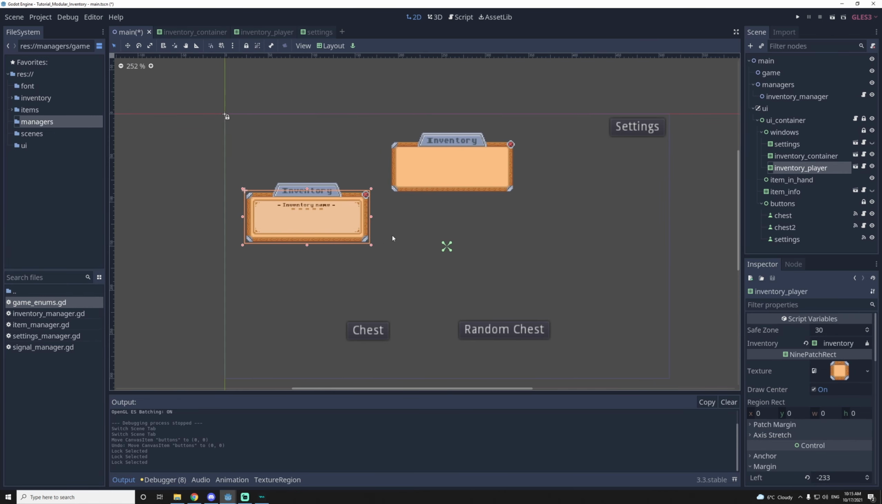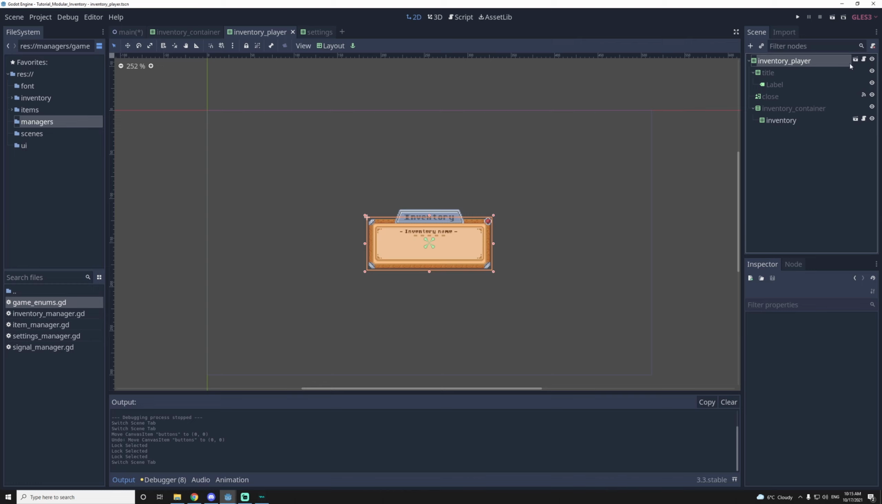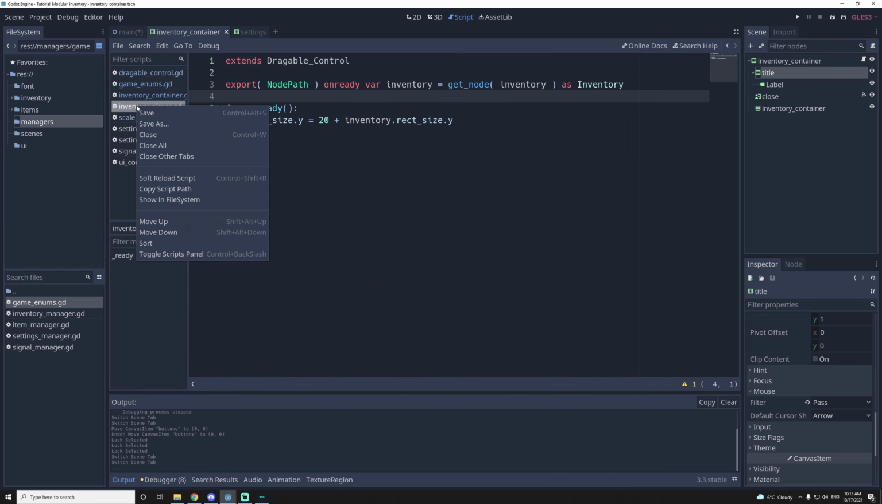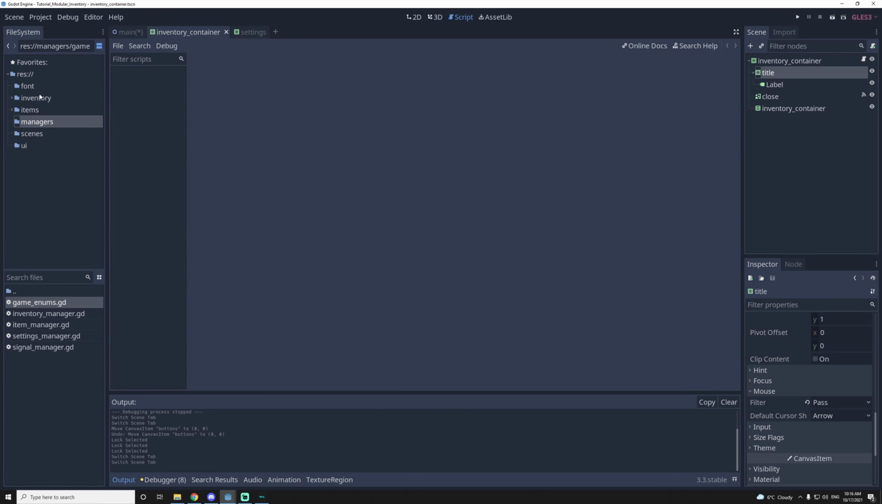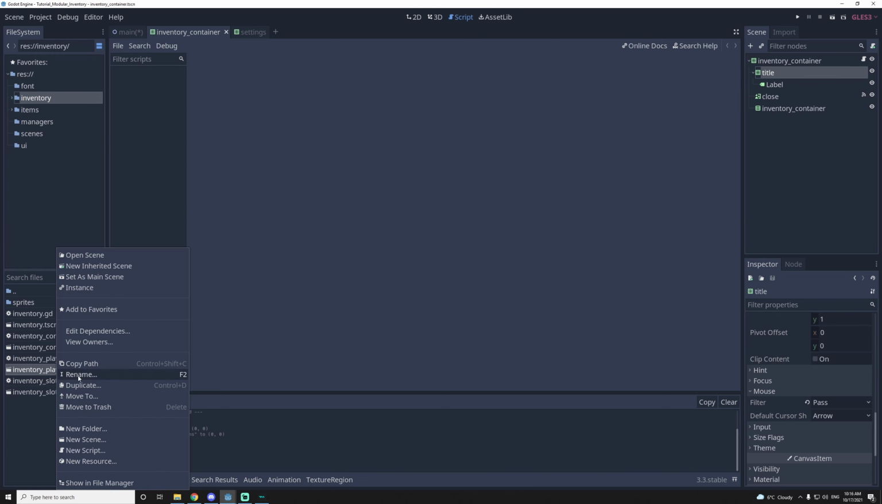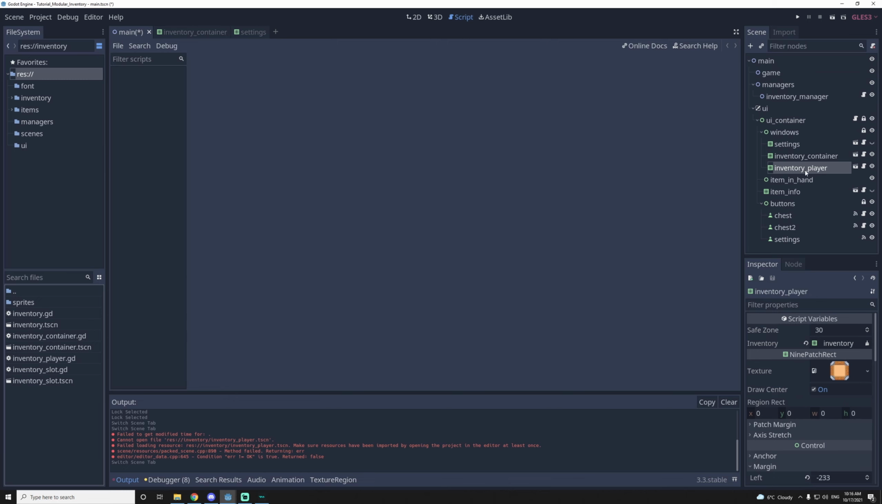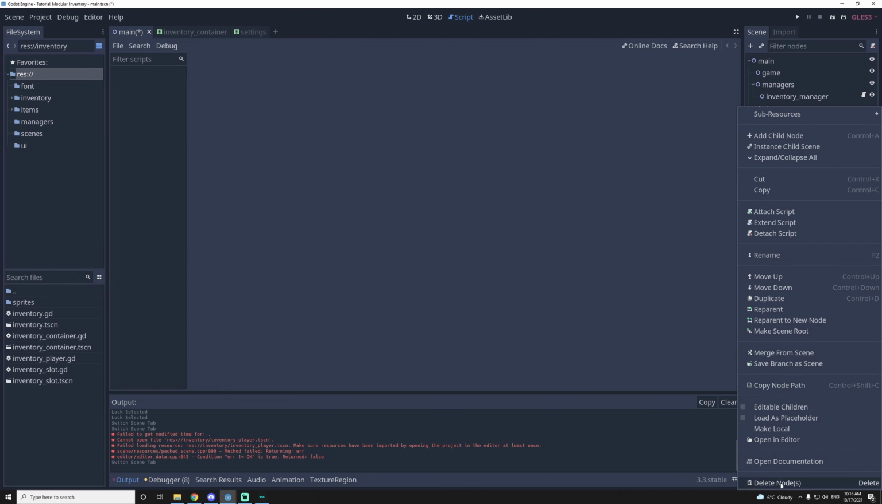All right, so player inventory, let's go in. Now this one inherits the inventory container. So I'm going to change that and make it its own thing, so I'm going to completely delete it. I'll close it, go in script, and close all of those scripts. In my inventory folder, inventory player tscn, the scene I'm going to delete, move to trash. It's used here in the main scene, so I'm going to remove it in the main scene.